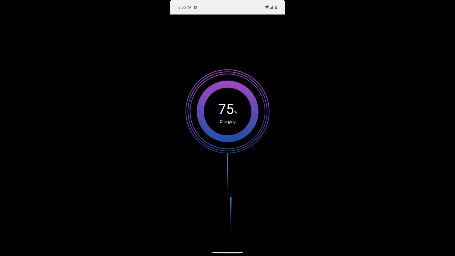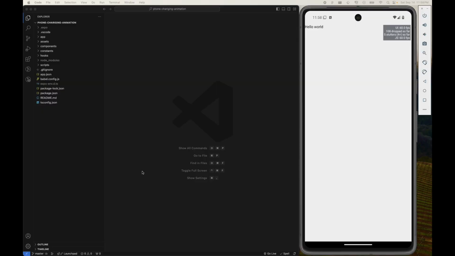Hello guys, in today's tutorial we are going to create this beautiful charging animation that you guys are seeing on the screen. So after watching this tutorial, the goal is to achieve this animation that you are seeing on the screen currently. So before wasting much time, let's get started.